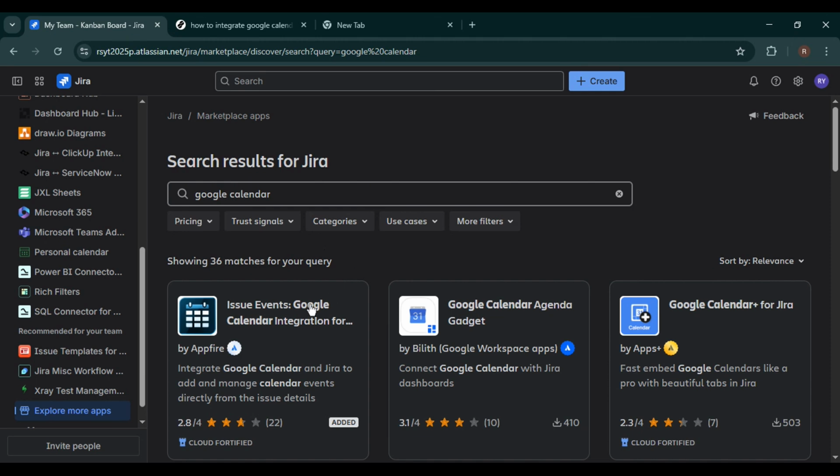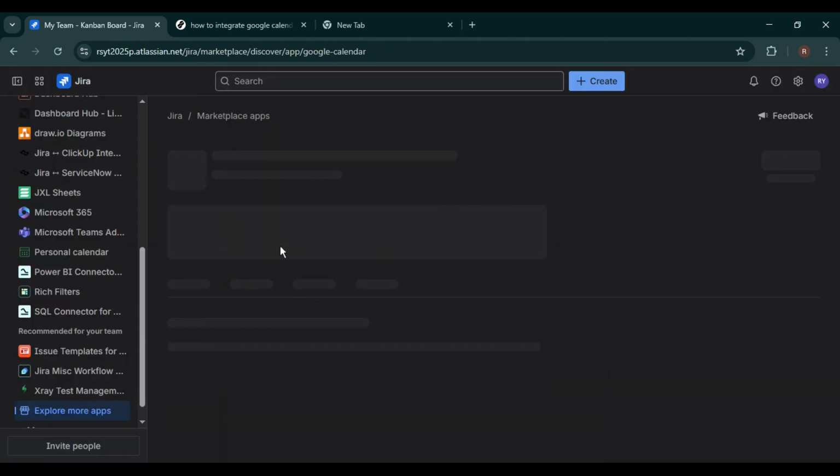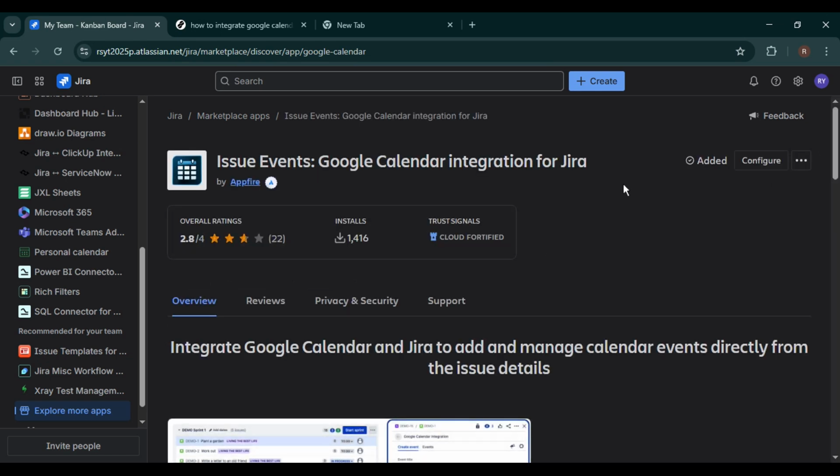Once you find the app, click on it to open the app's detail page. Here you can read more about what the integration offers, including supported features and permissions. When you're ready, click on Try It Free. Jira will then guide you through the installation process.